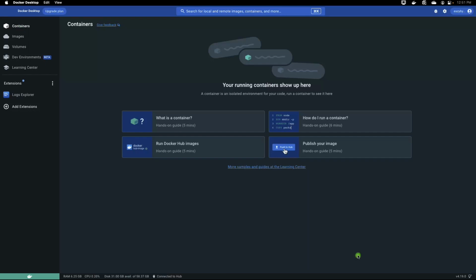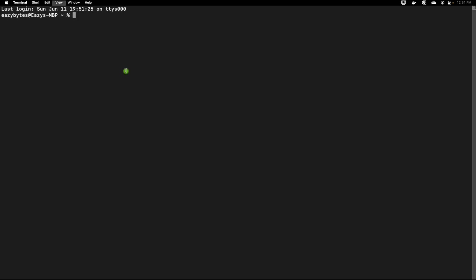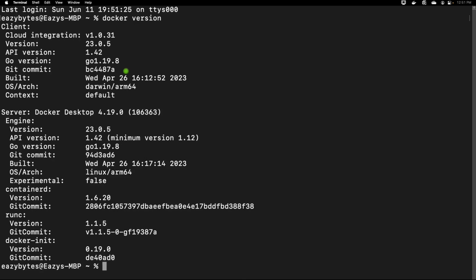You can also confirm whether Docker is installed properly by using a command inside your terminal. So this is my terminal, and here I'm going to execute the command docker version. Whenever you execute this command, you should be able to see all the version details about your Docker client and Docker server. So I'm good here. Let me close this terminal.